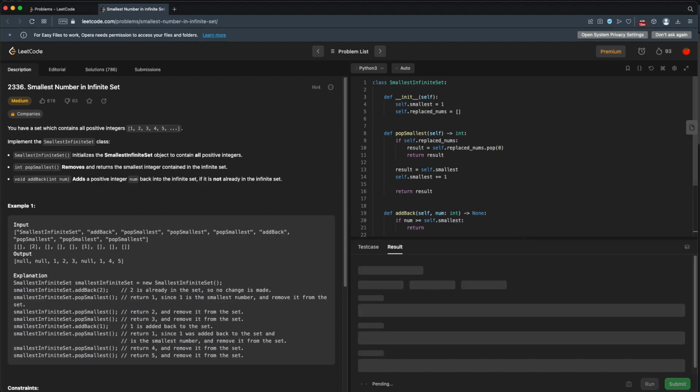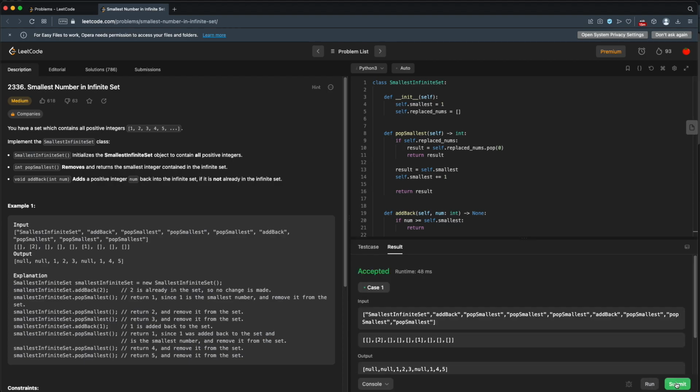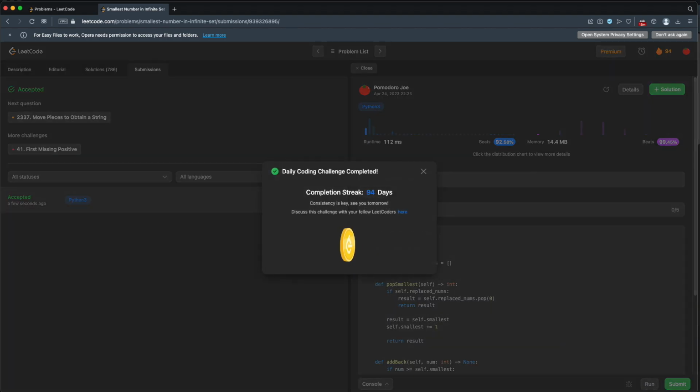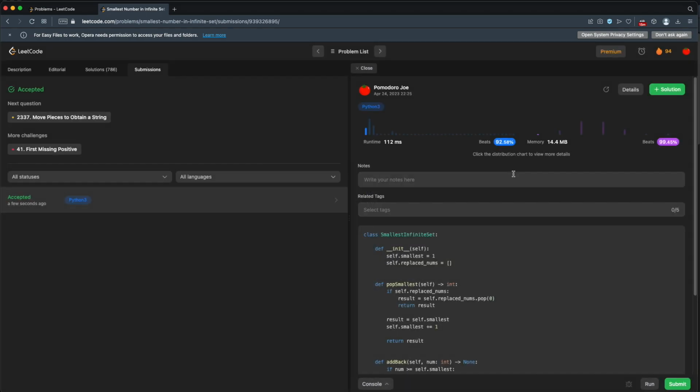Oh man, let's see if this works. And that works. Let's see how we do. And we crush it. All right, so we beat 92% for runtime and 99.45% for memory. That is fantastic. Not only is it great in runtime, it's amazing in memory. So can we improve this? Probably, but I'm going to leave that up to you. See if you can do better. Beat my 92% and beat my 99%.